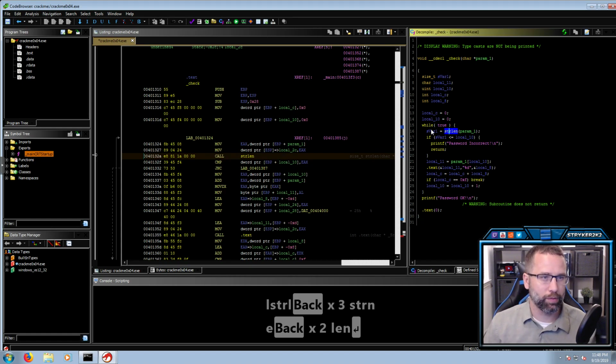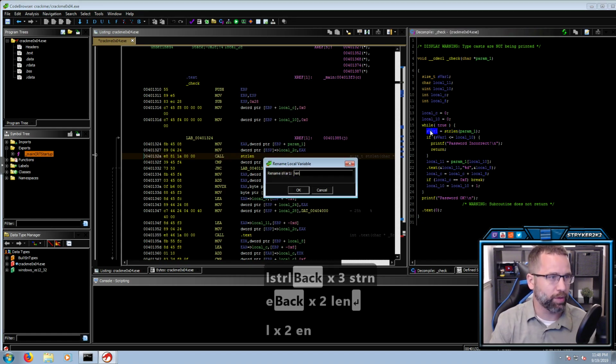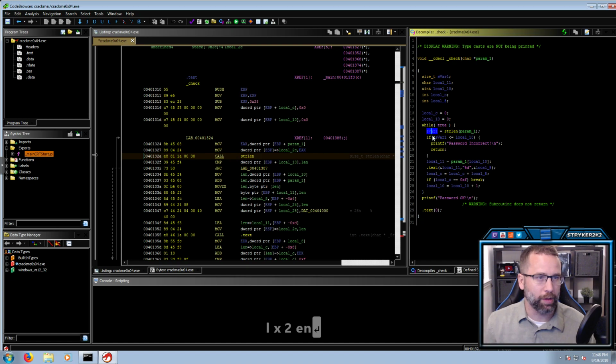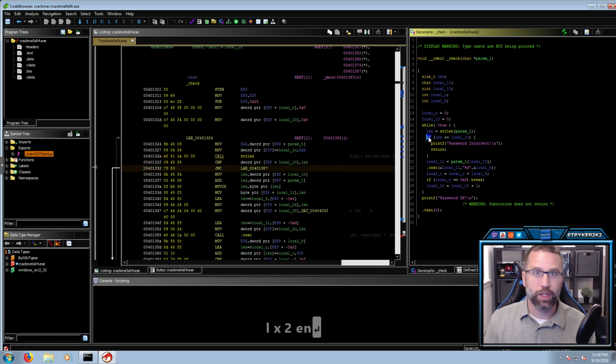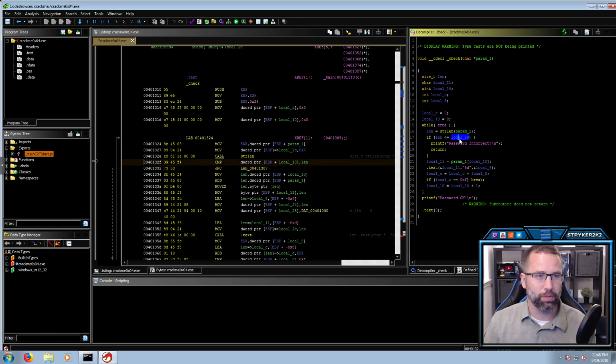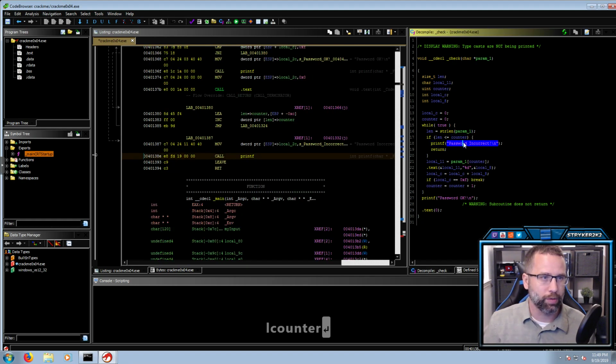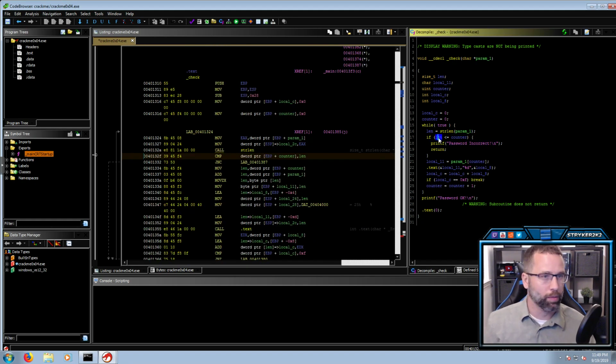So I hit L, rename the string length. I'm going to hit L on this one. I'm just going to call this one length, or len. And we've seen this before. This is another for loop in which if length is less than or equal to this counter. So we're going to rename it to be counter. Then print password is incorrect. Okay, so if it's null, we're printing password incorrect. If there's zero length of this string, password is incorrect. All right.